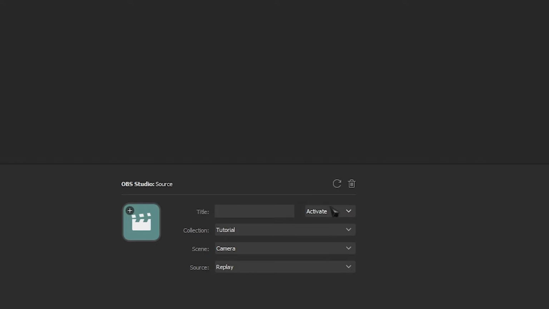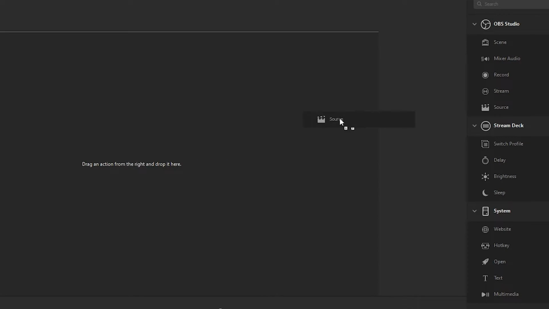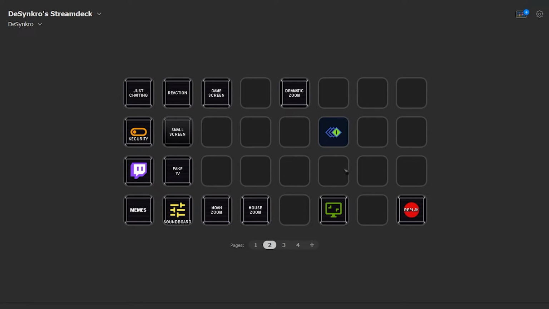And the second one: activate, replay, replay video. Then click the little two on the top over here. And this time, all you're adding is two sources. Make sure that they say deactivate, the scene, replay, source, replay video, scene, replay, and source, overlay. And there you go. Now you have an on and off switch for your replay button.